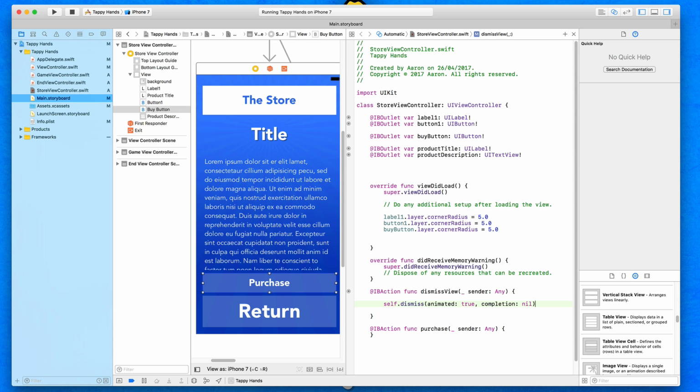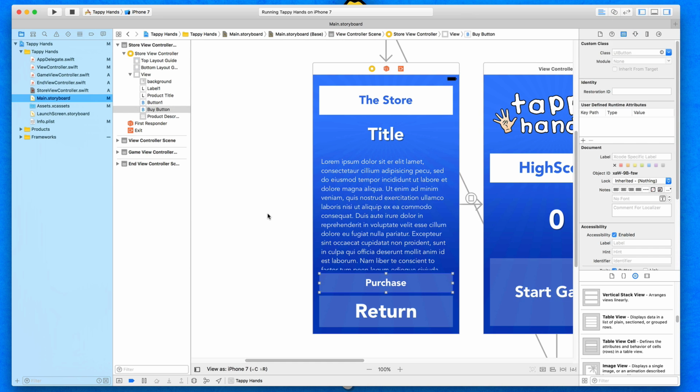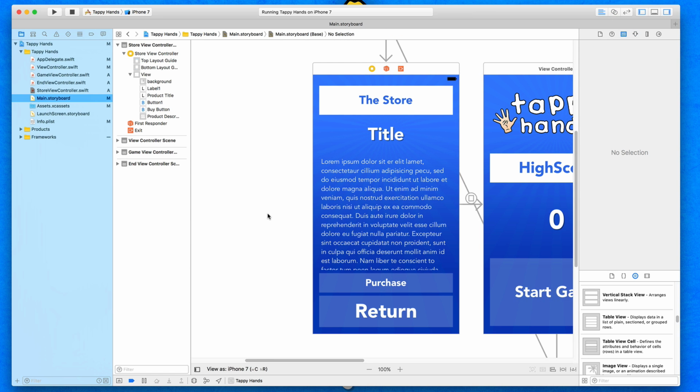So before we go to build and run then, we're going to close the assistant editor and go back to our standard editor. And then we're going to add in all the constraints that we're going to be needing.